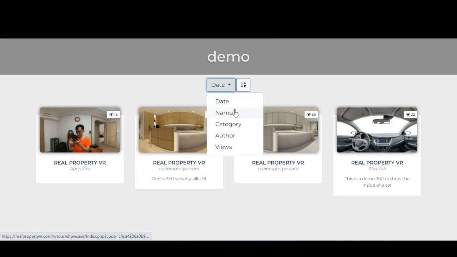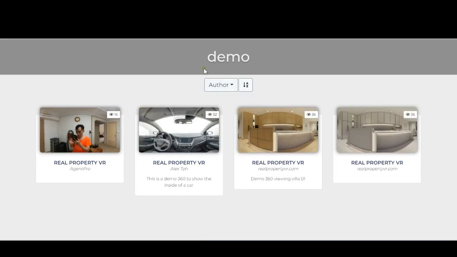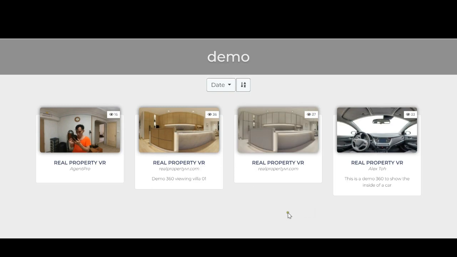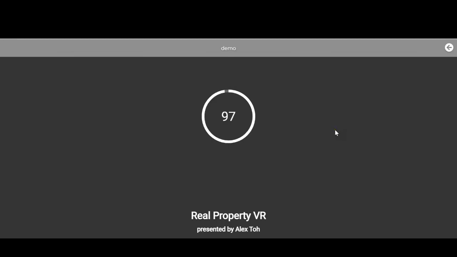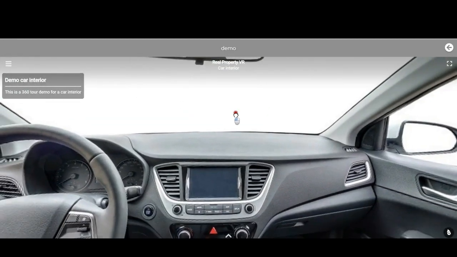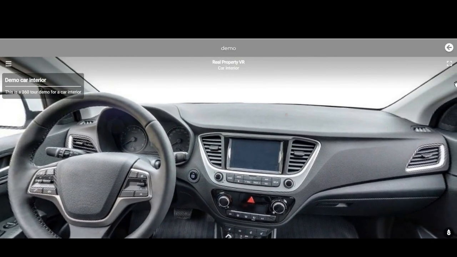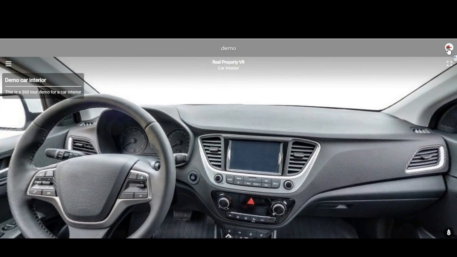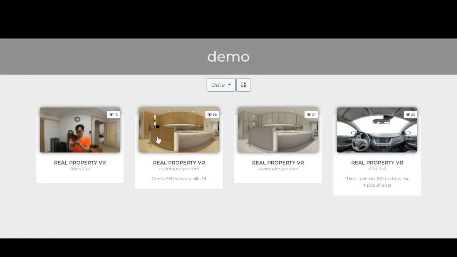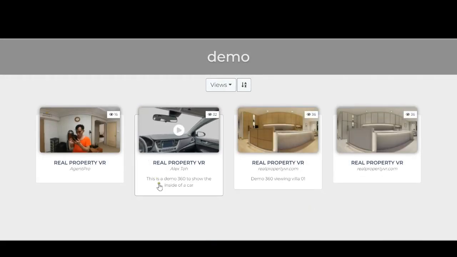The user can order it by date, order it by name, order it by category, so you can change the order. Let's say I select this one. If I want to go back to the home page, click on this go back button, then it goes back to the home page. So this is how you create a showcase.